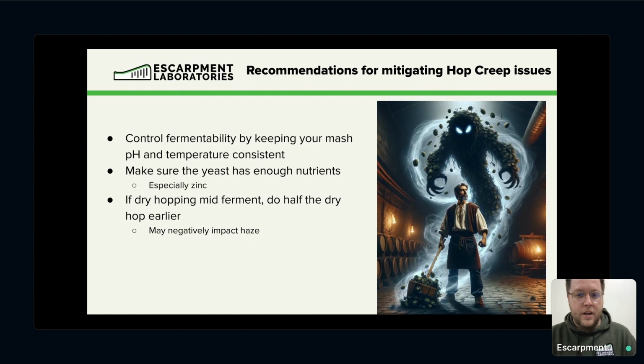If you are dry hopping mid-ferment, or even towards the tail end of the ferment, you can consider doing part of the dry hop earlier in the process. That is a pretty tried and true way to help the yeast get through the impact of those hop enzymes faster. However, there are some trade-offs. So dry hopping really, really early in the process was shown by Omega Yeast to decrease haze. Like if you're dry hopping at cast out or a day in, for example.